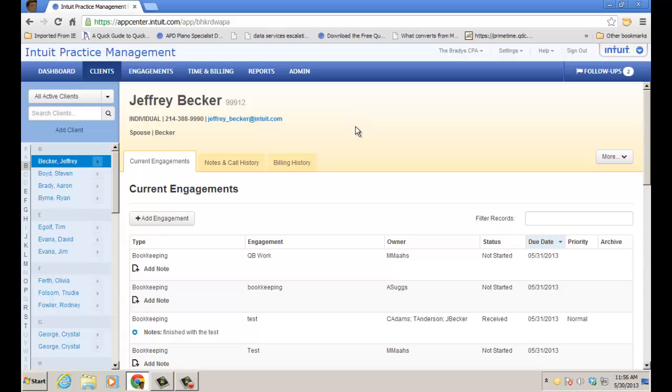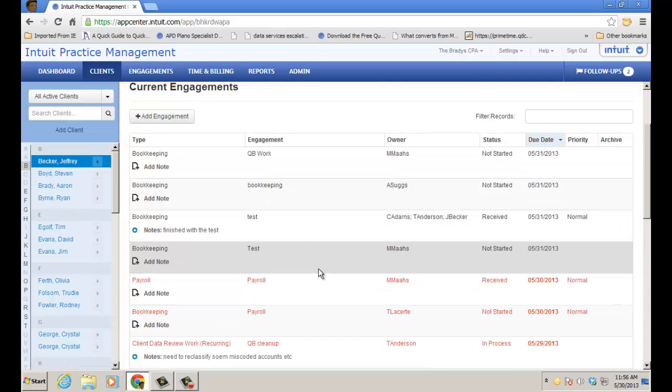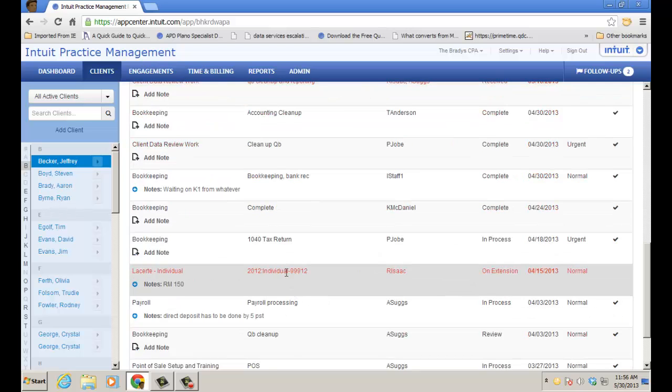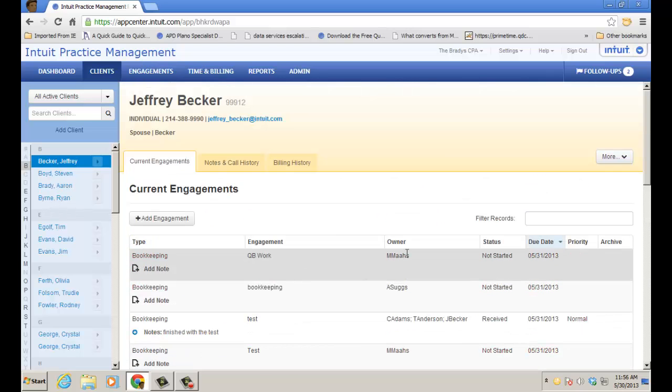So for each client you have, I can see their current engagements. I can even add an engagement from here, and track the non-Lacerte engagements as well as the Lacerte engagements. I do have a Lacerte individual return, and you can see who the owner is, the status, and it's kind of like a little report within the actual Clients tab for each client.